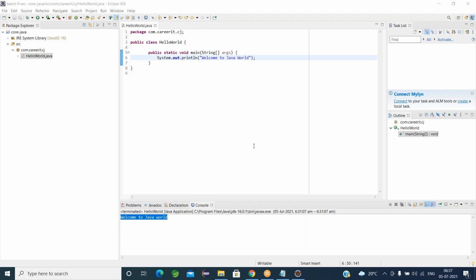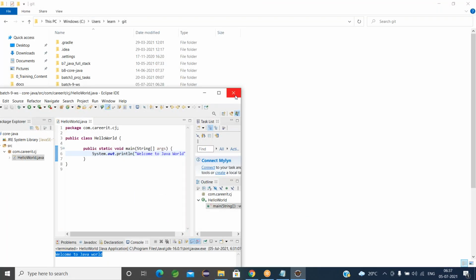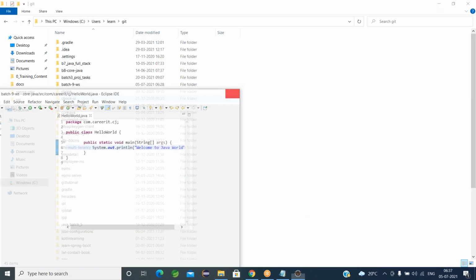Okay. So once we're done with the development environment, we'll discuss the programming fundamentals. We'll concentrate on the programming fundamentals here. And before that, let me reiterate whatever we have learned so far.